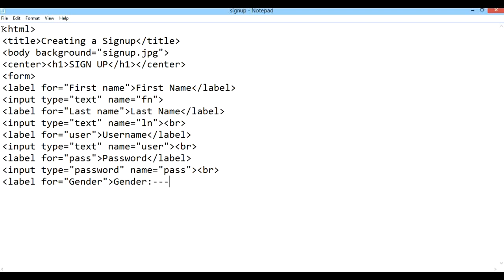So the label for equals to male, and in this case I have written the male. Then I have closed the label, and then I have input type is radio. Now when I am using a radio type, because gender could be male or female based upon the person who is entering the data, it will choose either the male or the female. A radio button is used to check only one of the items.